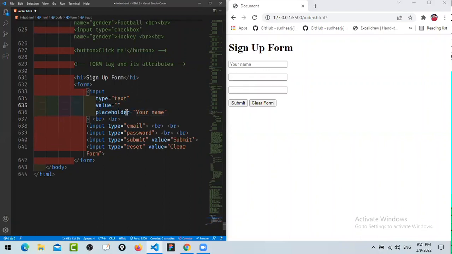Okay, so I'm going to remove this one for now. So whenever we are landing on this page, we are able to see this your name placeholder. Once you start typing something, that will disappear. And if you remove that text, again it will appear. So you can use the placeholder attribute for this field.